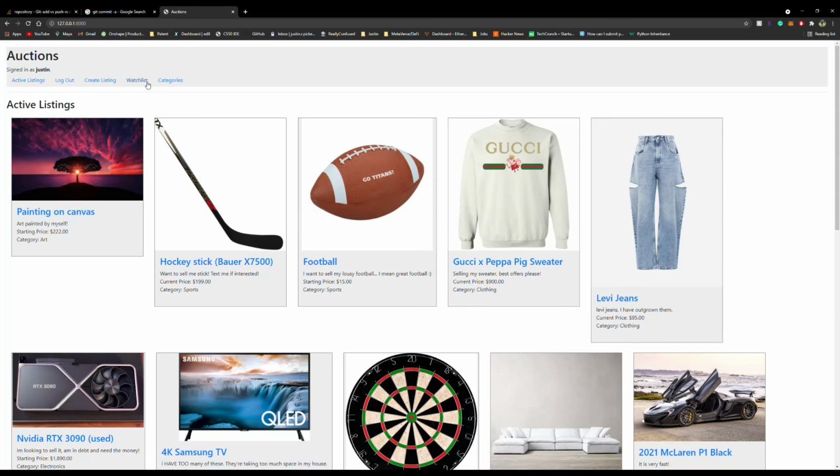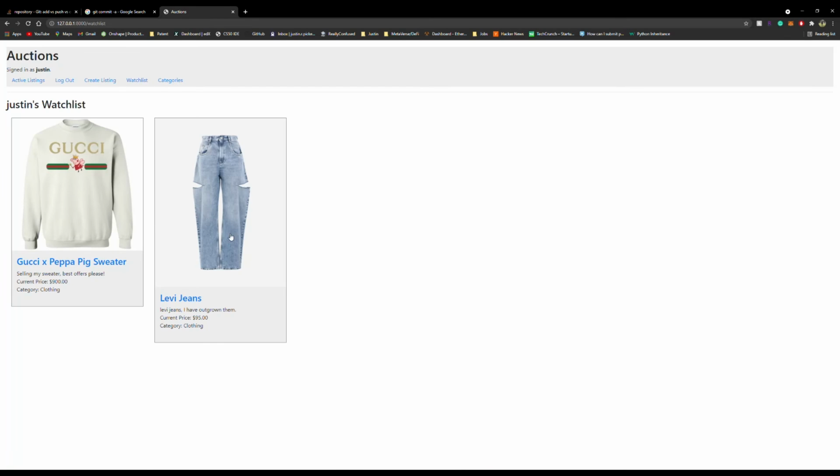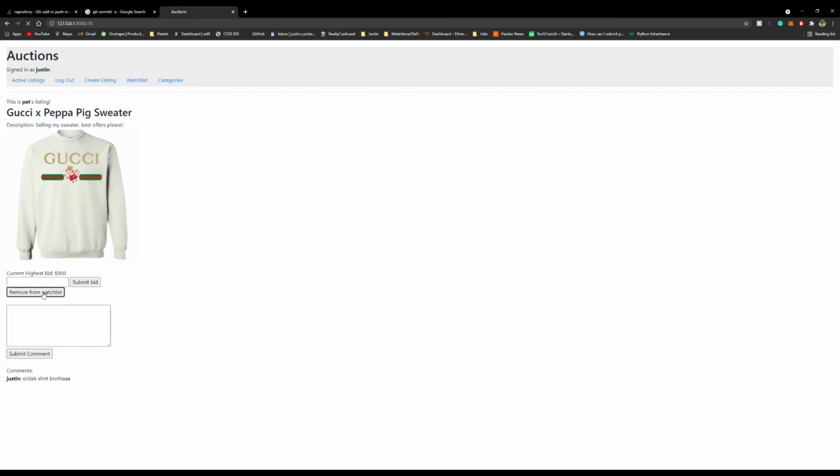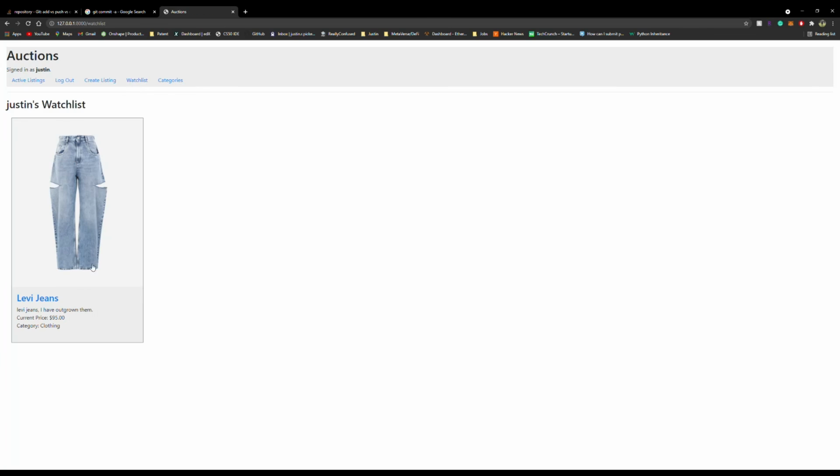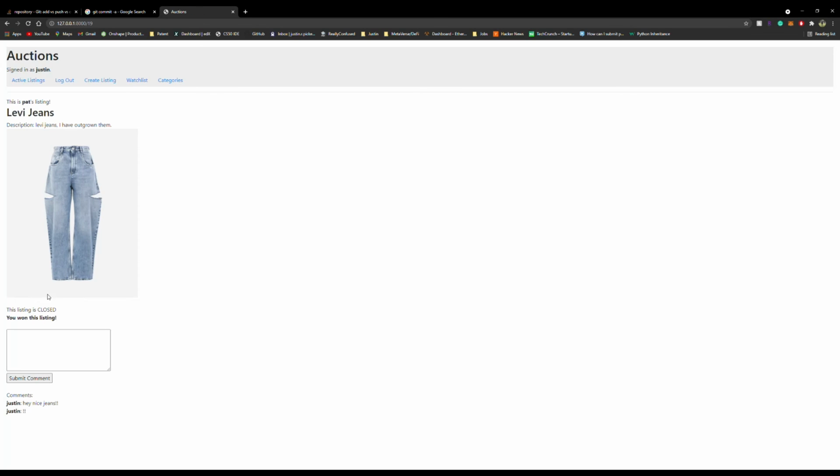Okay, so next is the watchlist. Click on watchlist. These are the ones that I have so far. Let me remove one. You can see it auto generates them if I remove. Since I won the listing, I do not remove it. I added that as a feature.